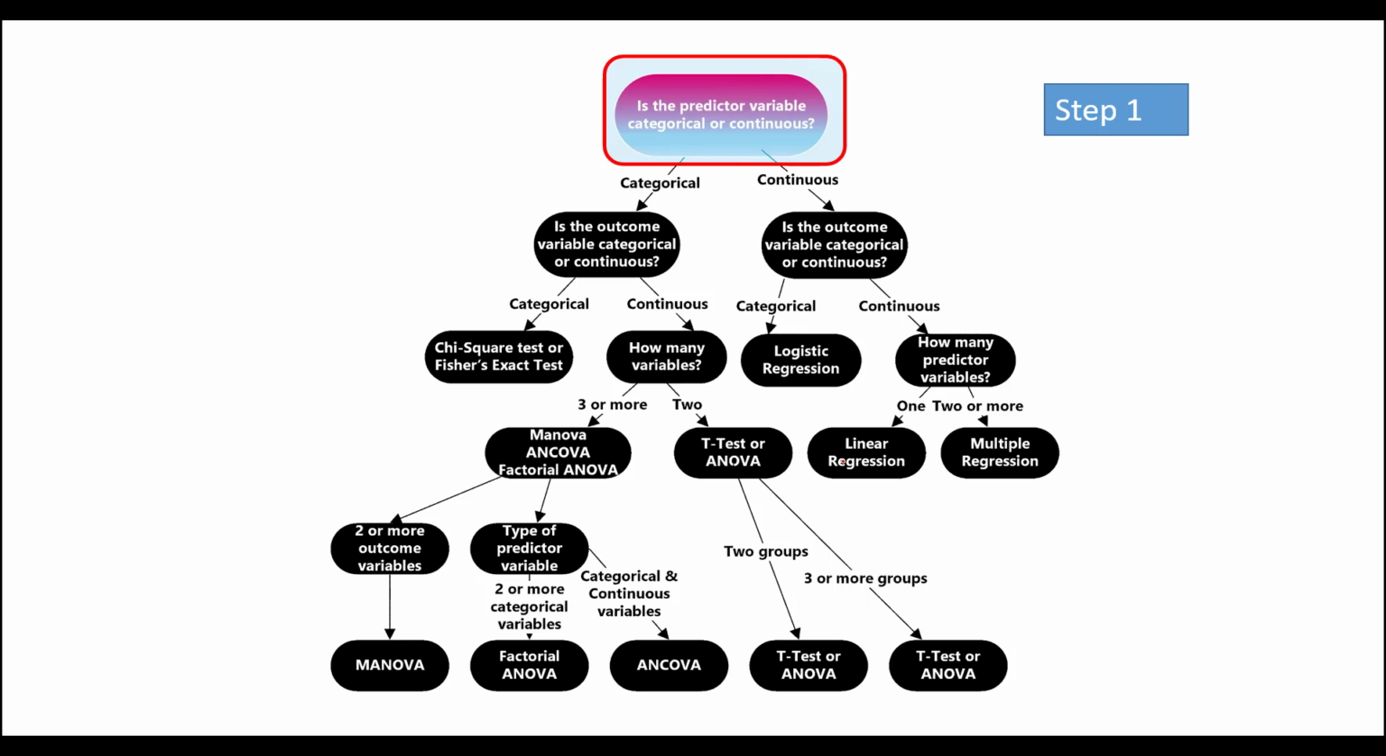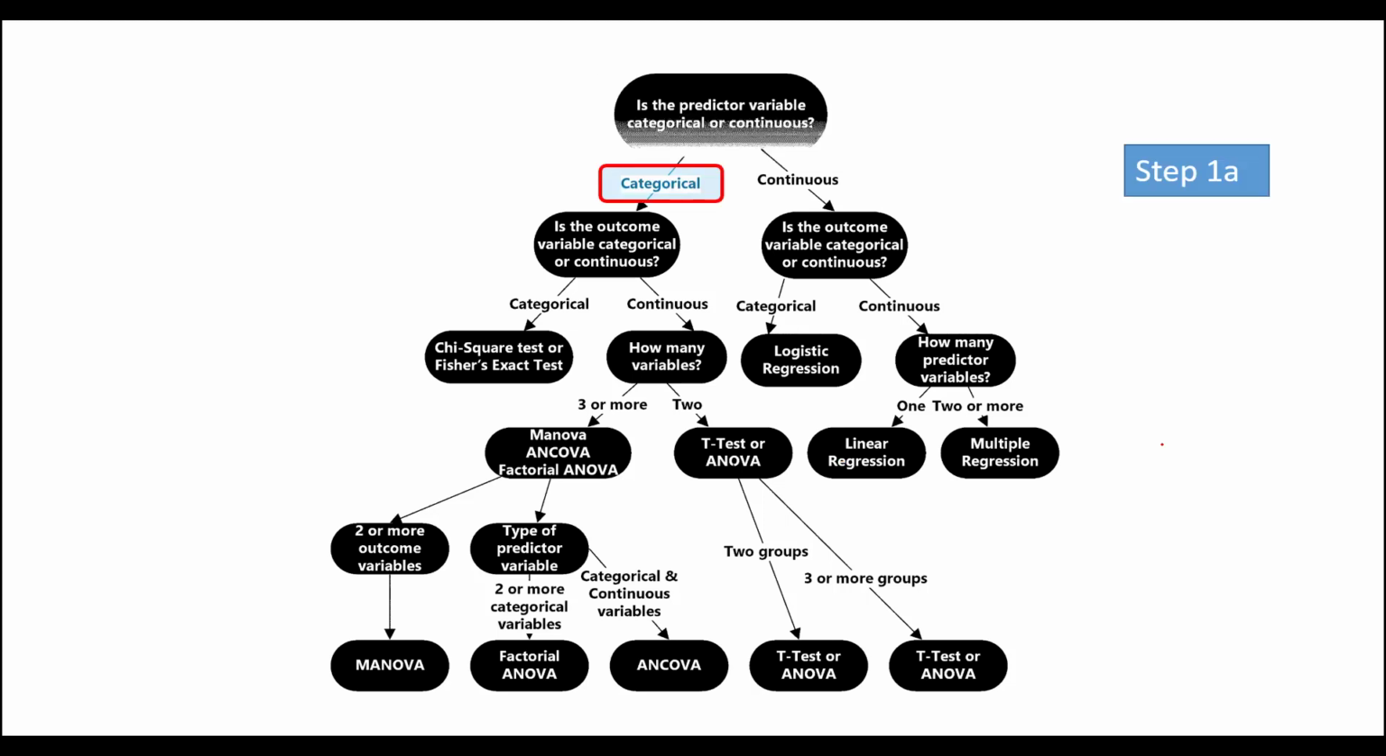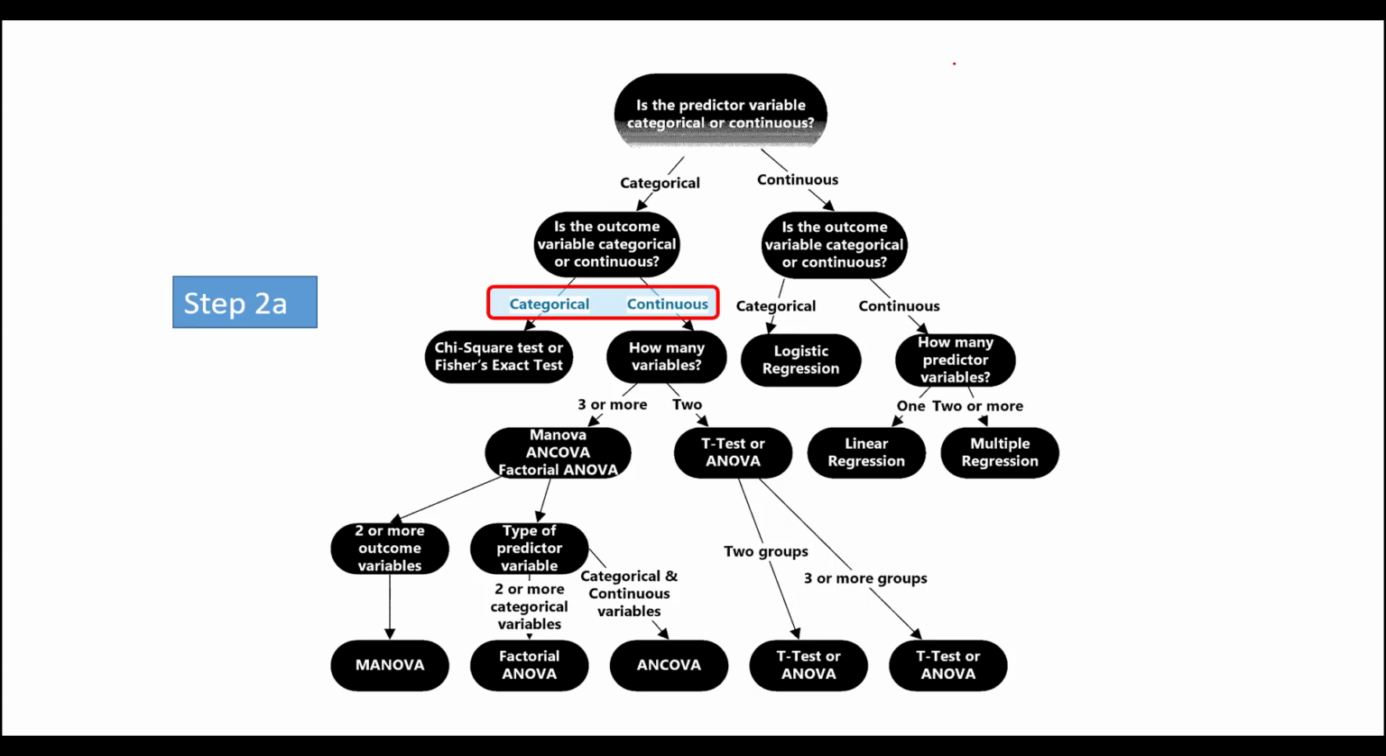This is the first step of the flowchart. An inferential statistic must have at least two variables. One is the predictor or independent variable, while the other is the outcome or dependent variable. Your first consideration is the predictor variable. What type of variable is it? There are two possible scenarios. The predictor is categorical or it is continuous. Step 2a is where you should look at the answer to the question in step 2.